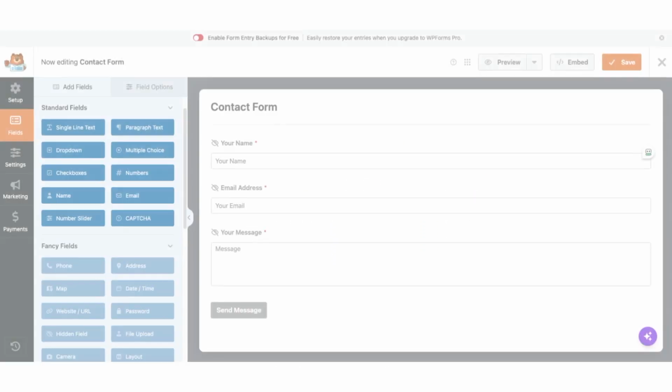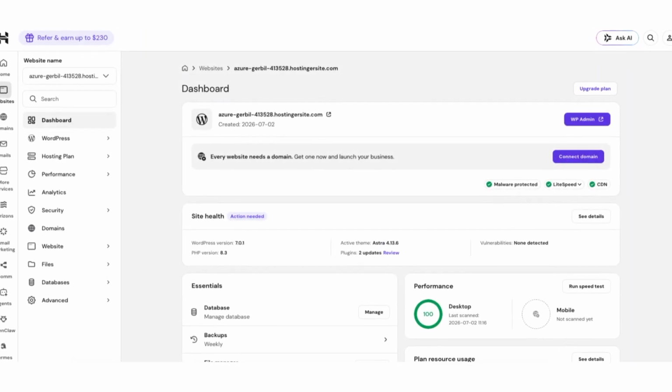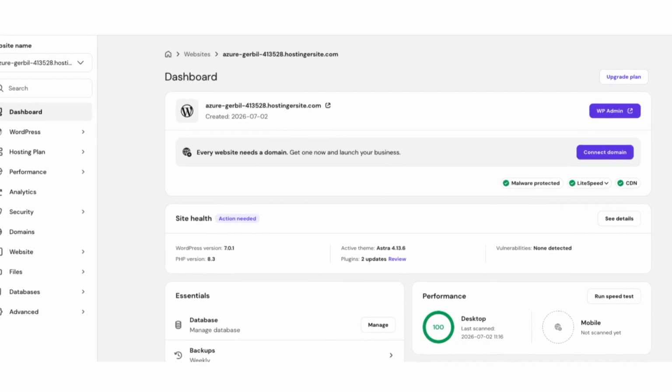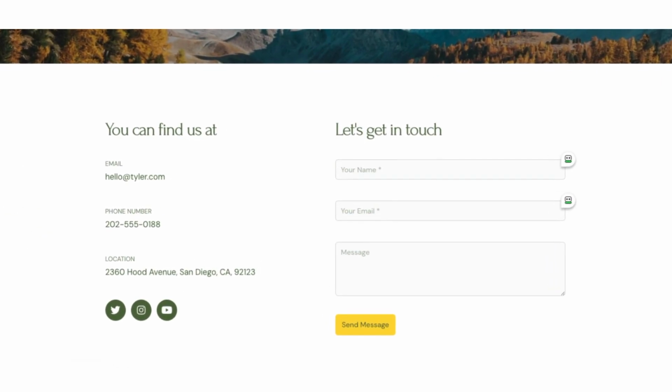Before we finish, let's configure the contact form, review a few important WordPress settings, and look at the essential website management tools available inside Hostinger. Let's start with the contact form so visitors can send us a message directly through the website.